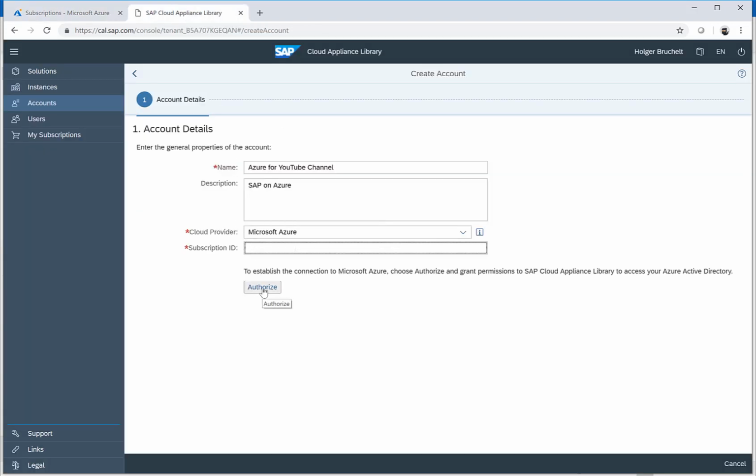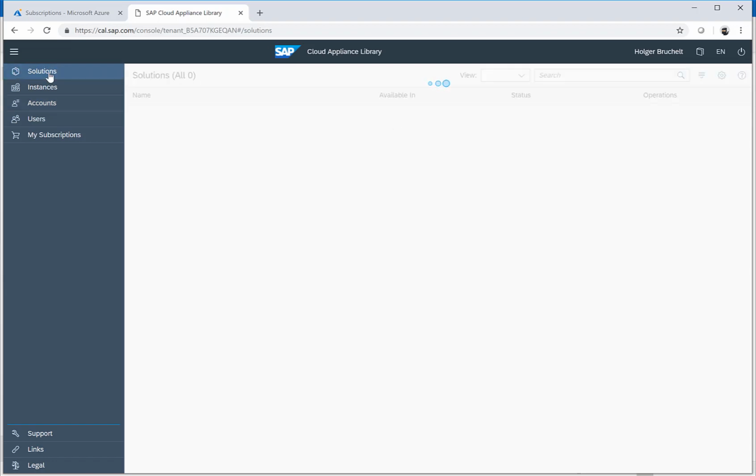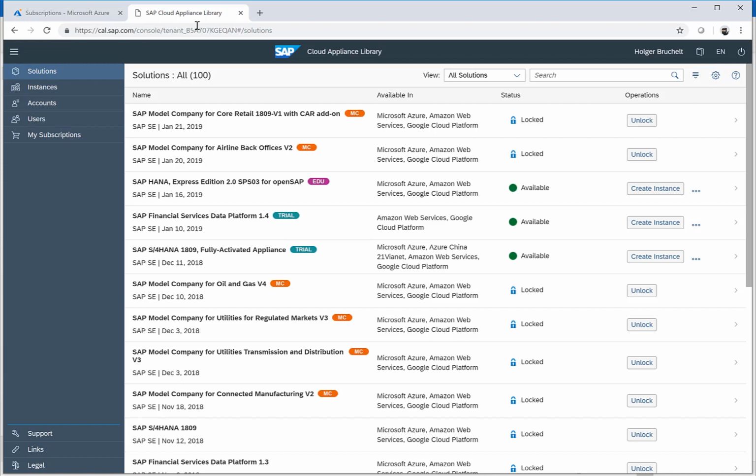If I click on Authorize, then you would be prompted again for your Microsoft credentials, because obviously just entering the subscription ID is not good enough. So you need to authorize access, and that's it. Once that is done, you will see here in your accounts the subscription for your Azure account. Then you're all set.